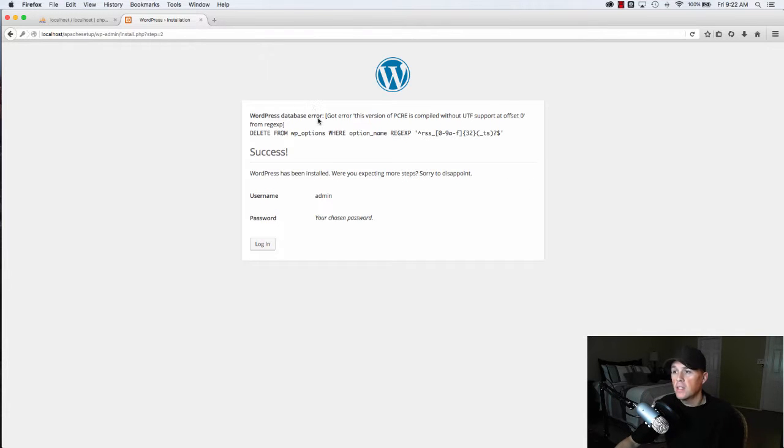If not, it'll give you an error. It says WordPress database error. Got error. This version of PCRE is compiled without UTF support at offset 0 from, delete from WP options where options name, blah, blah, blah. I'm not going to get into this error right now. It's really not that big a deal. If someone has an issue with their WordPress, then we can go into that later on.